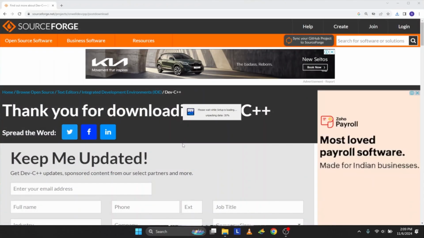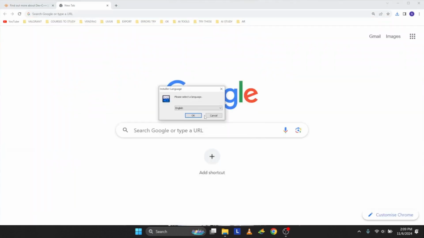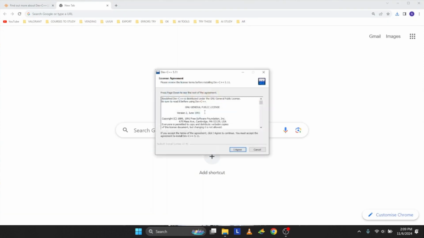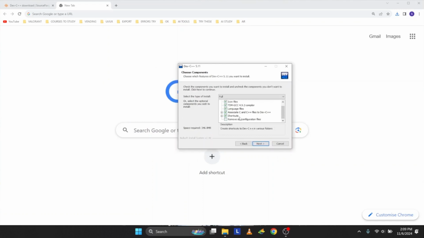Once the download is done, double-click the file, then click Yes to begin installation. The setup may take a moment to load. You'll be prompted to select a language. I'll go with English here. Next, you'll see the user agreement, which you can read if you'd like. Then click I agree. The setup will show what's going to be installed.